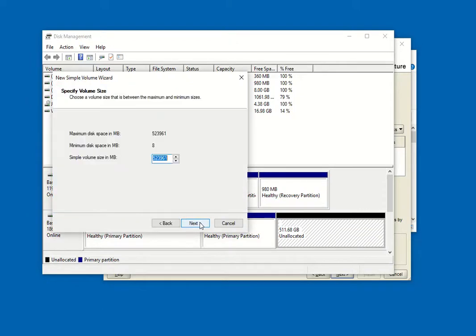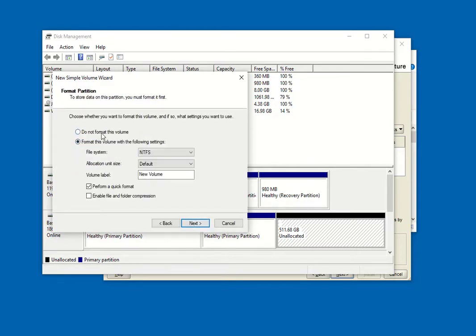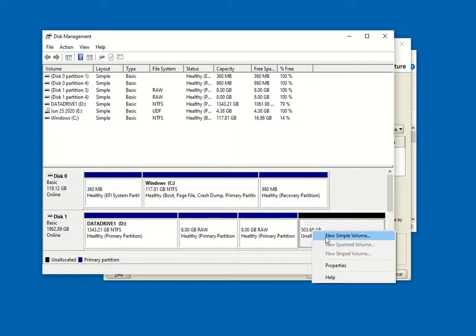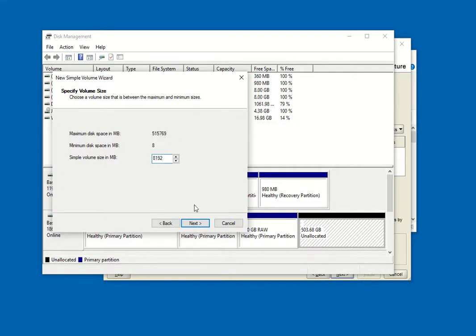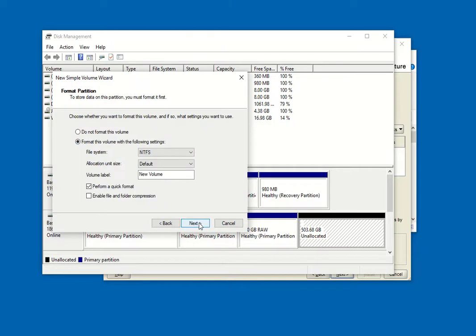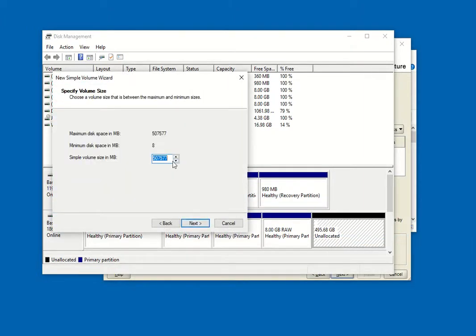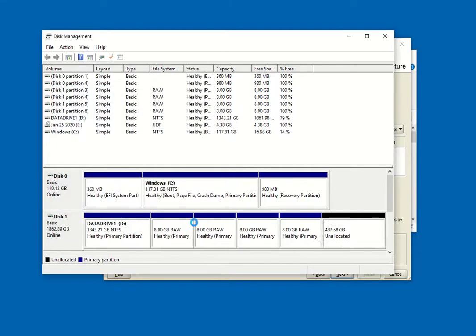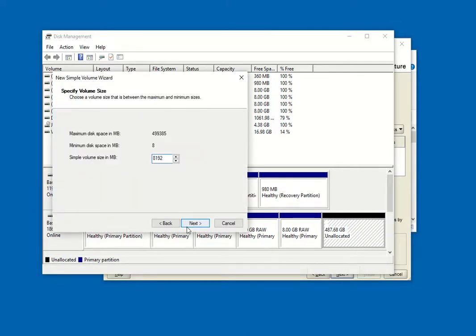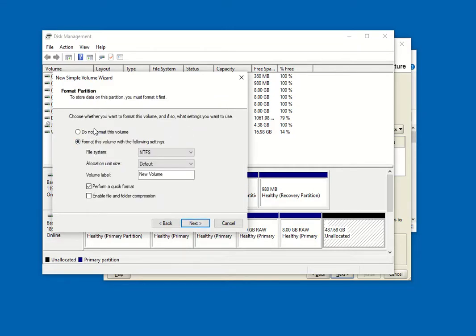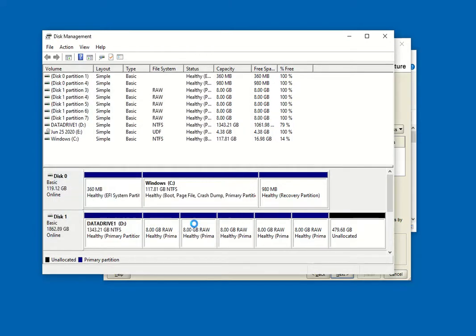Similarly, suppose I want to create 5 new volumes which are raw volumes. I'm going to go ahead and really quickly create them. 1, 2, 3, 4, and I need one more. Okay, so I have all my volumes. As you can see, there's no file system.